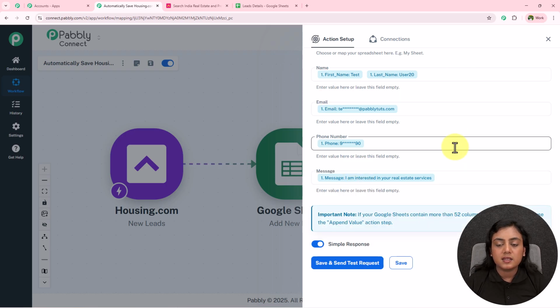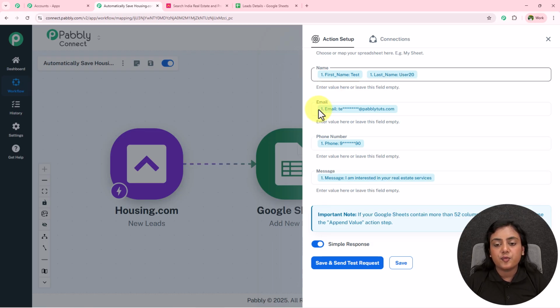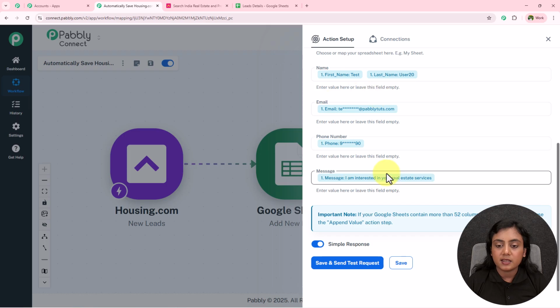Now as I've selected the data from my previous response, the data over here has been mapped. And as I've mapped this data, the data has now become dynamic. That means now whenever a new response is going to be captured in our previous step of the new lead, automatically the new data is going to be updated in place of this mapped data.